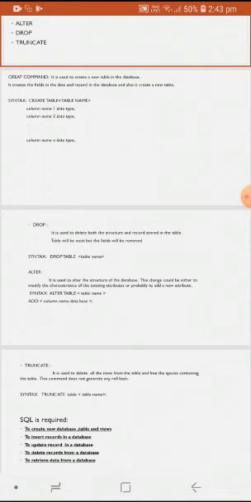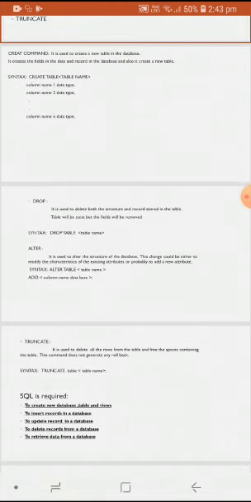Whenever I use drop, it completely deletes the information. So now let us see the syntax for this drop command.